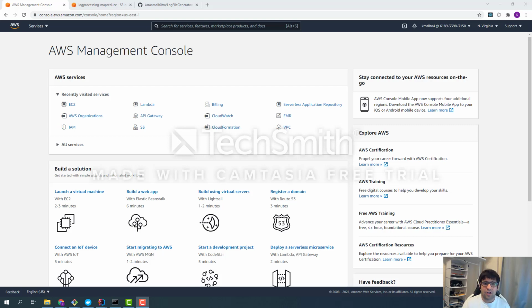Hello everyone, I am Karan Malhotra, a graduate student at University of Illinois Chicago, and in this video I'll be showing how to run the log file generator on an EC2 instance and get the output on an S3 bucket.